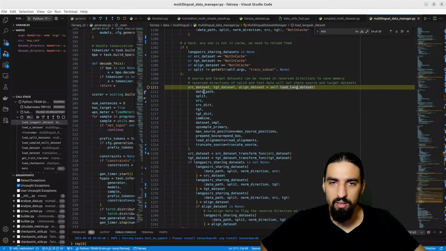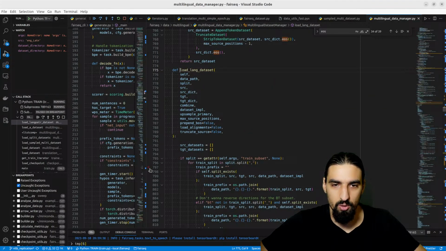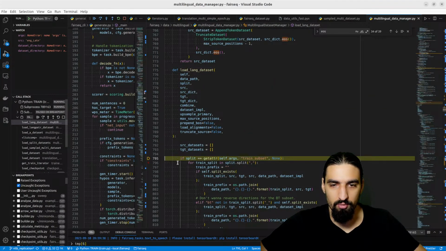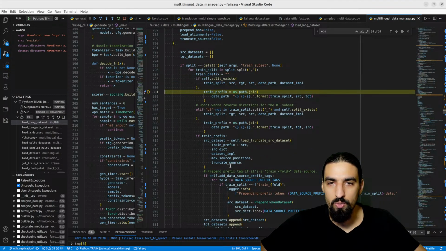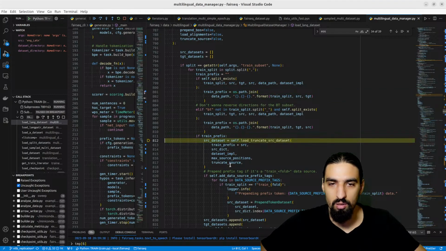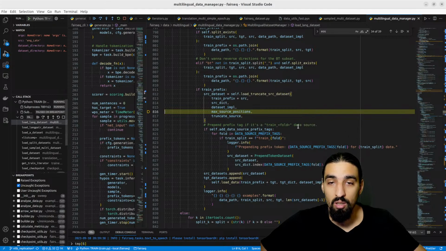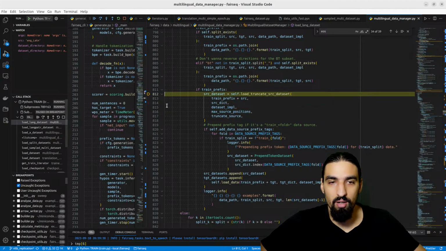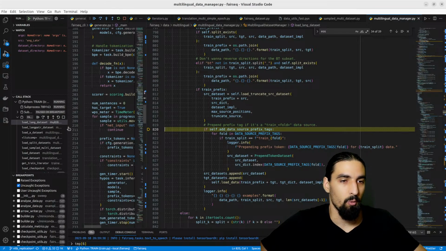Load the lang dataset. Let's see. Let's again enter here quickly. F5. Let's go. Train prefix. If train prefix exists, we'll load the source. Let's see. F5, enter here. Whoops, I made a mistake there. I should have entered.